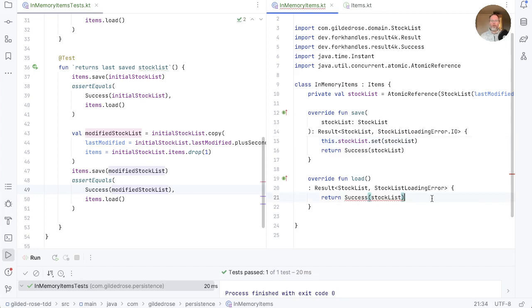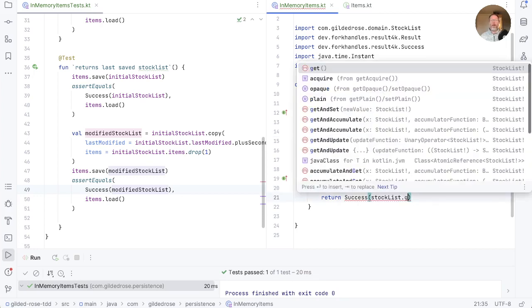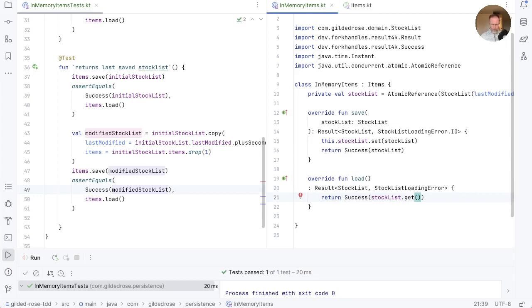And here we're going to call stocklist.get. That should pass our tests. Now it won't deal with every concurrent scenario, as we will probably find out in an episode or so's time, but it's a quick and dirty way of giving us at least some safety.